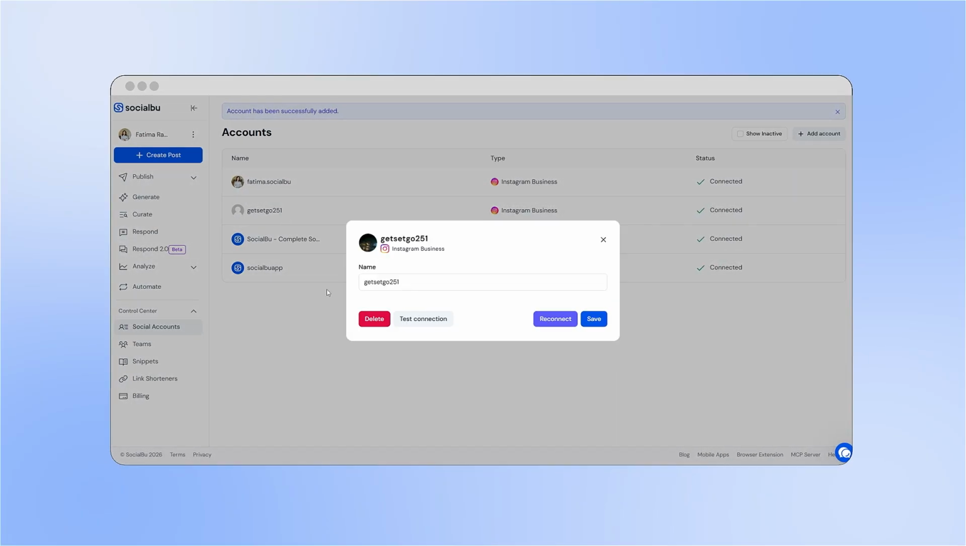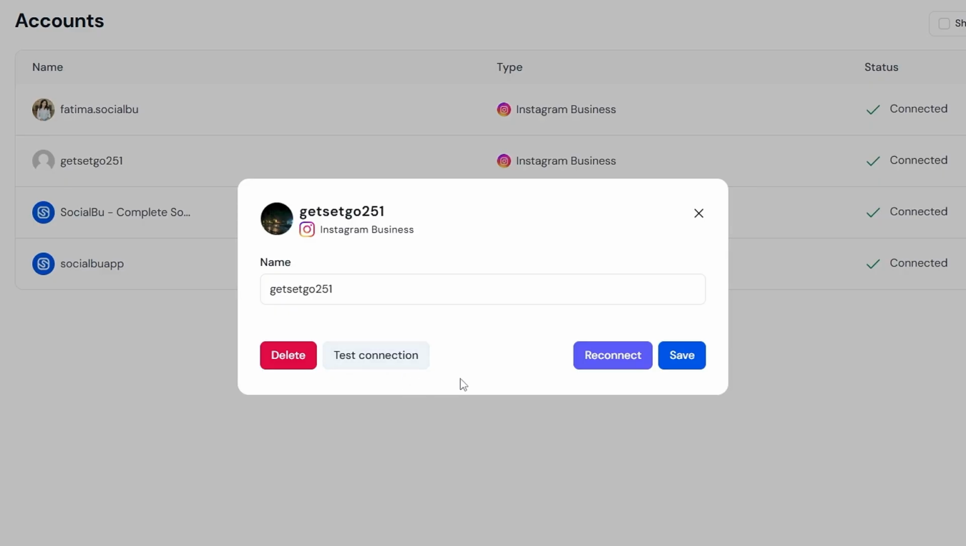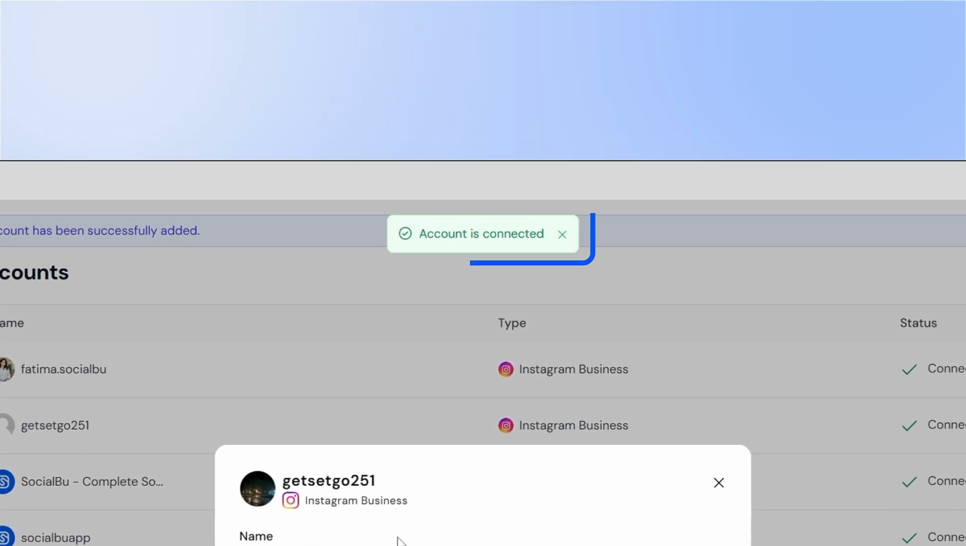Now click on the account title. You have the option to delete, test connection, and reconnect the account. If we click on test connection, it will show us if the account is connected or we need to reconnect it. And as you can see, it's saying account connected.